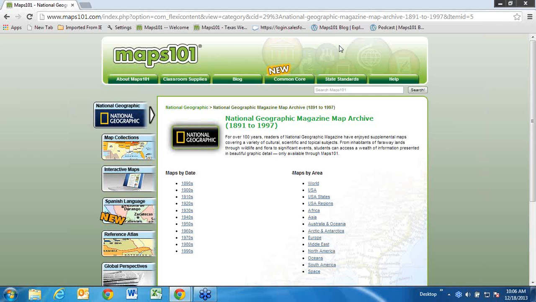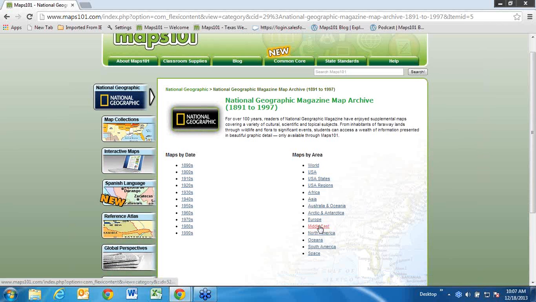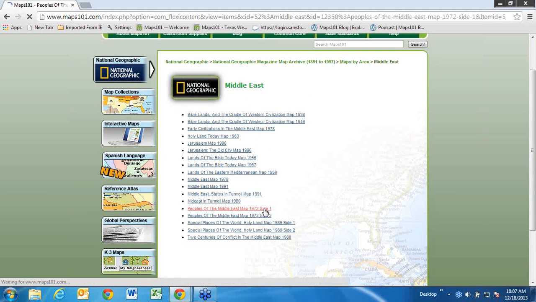And you can search for content a couple of different ways. On the left, the maps are arranged by date. On the right, the same maps are categorized by area. Let's go ahead and take a look at the Middle East. You'll see a list in alphabetical order of all maps pertaining to the Middle East, and we'll take a quick look at a map called Peoples of the Middle East.